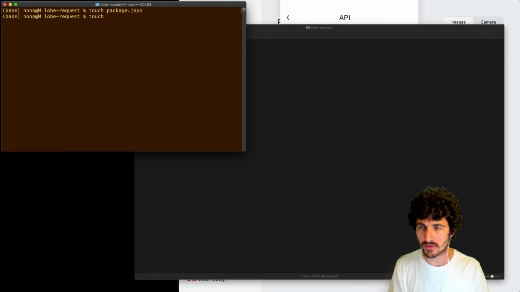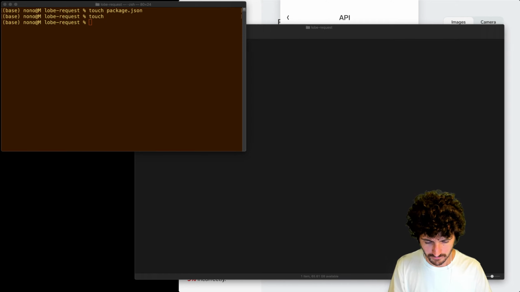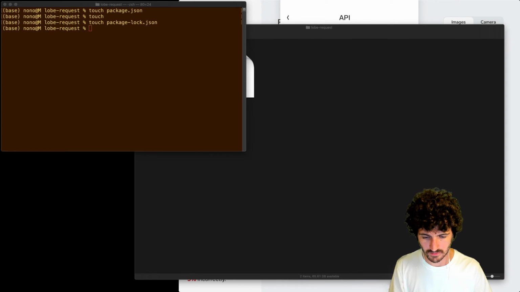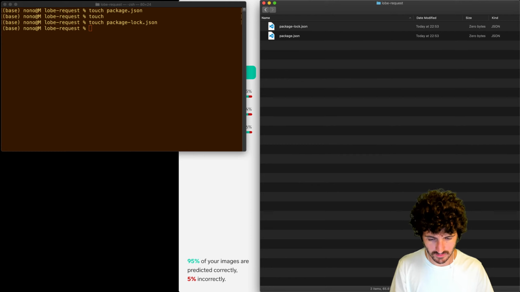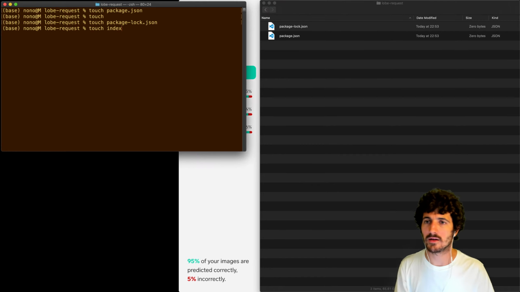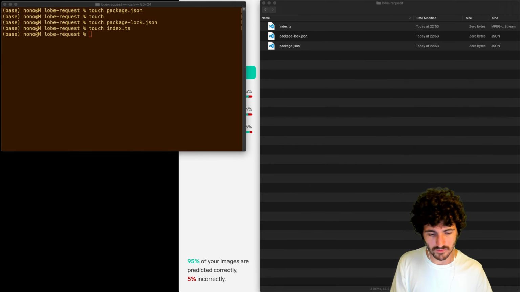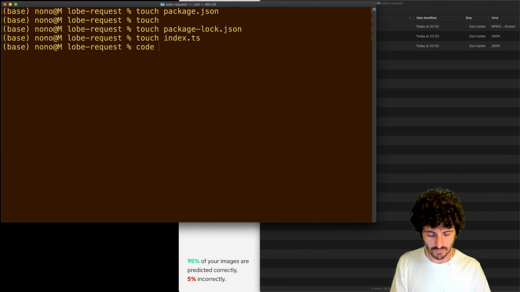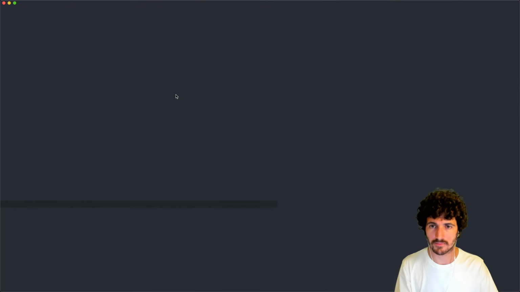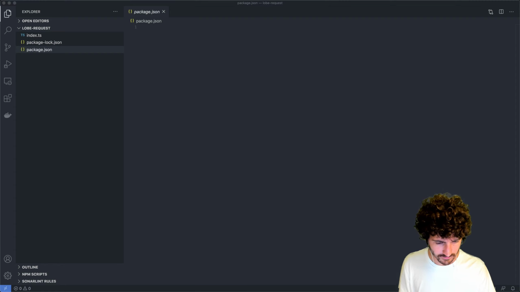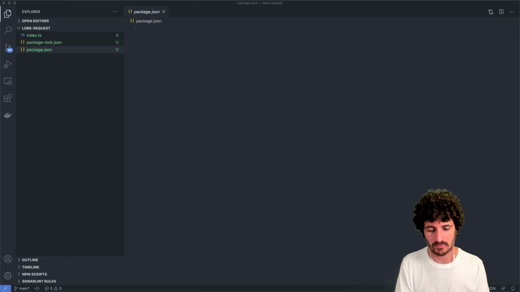I'm going to create a package.json. This is a really weird way of creating an app, but that's what we get today. And then we're gonna get an index.ts. So for the package, I'm now gonna open this folder with Visual Studio Code using code dot. And I'm going to add here Lobe request.